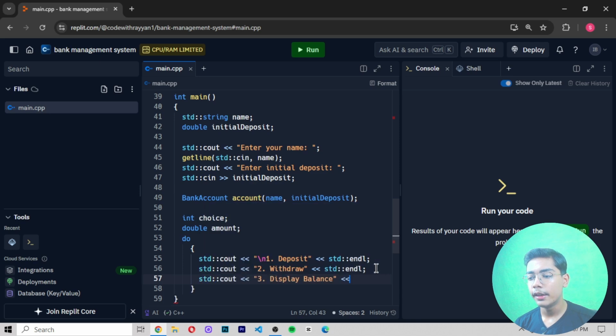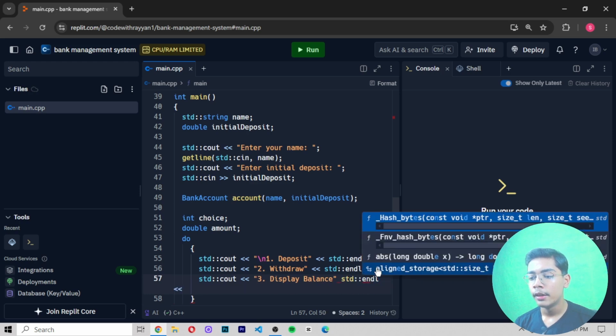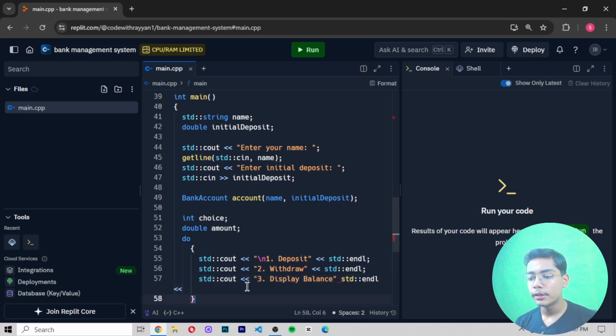I'll be again creating display balance, and here I will be now writing std. So simply what I'm going to do is I will be creating std cout with endl, and now here I will be removing this backslash quote which we have written and closing it. So you can just see we have done that. Now we have to write this quote here as well. So you can just see we have done all these things.